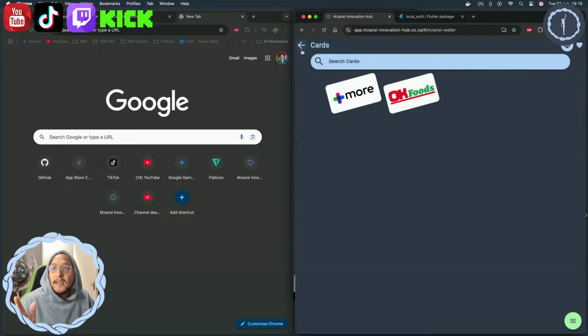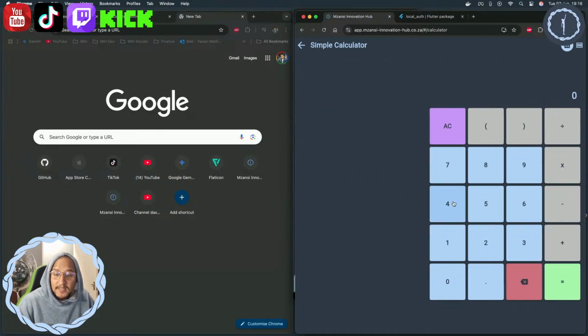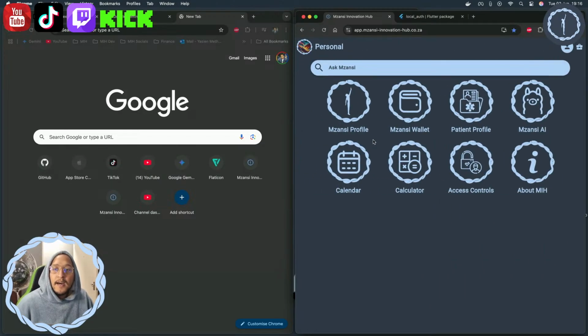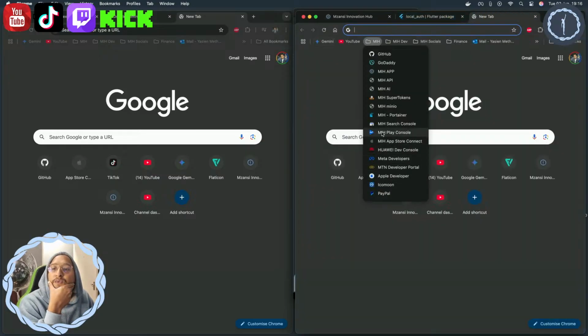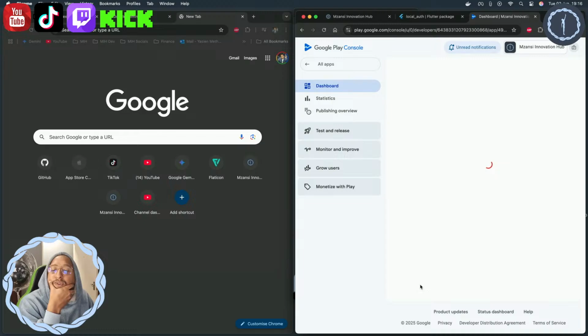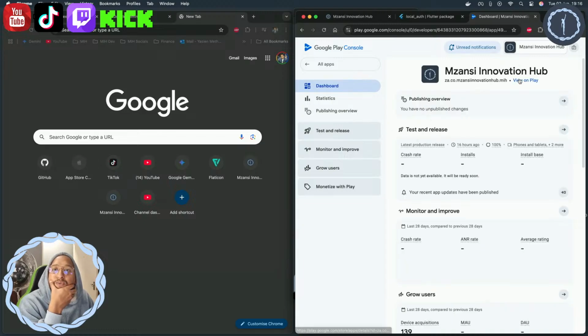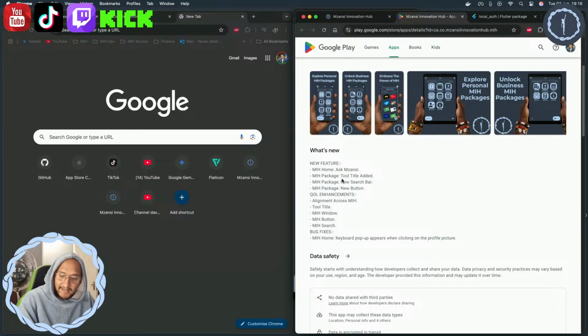If we go back, same thing with the button. Across MIH now, we all have the exact same buttons, the new buttons are used across MIH. Then what is the other thing that we updated? Let's go to the Play Store. Oh yes, that's the other thing that we have.